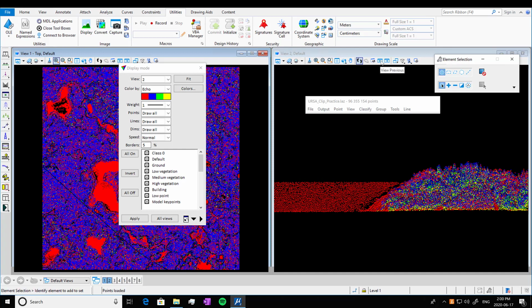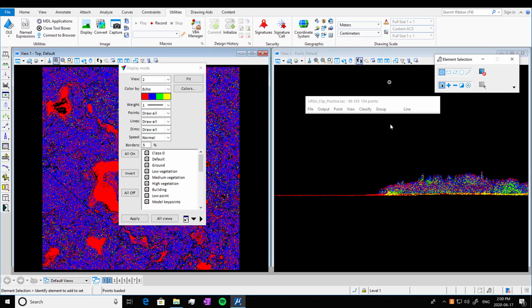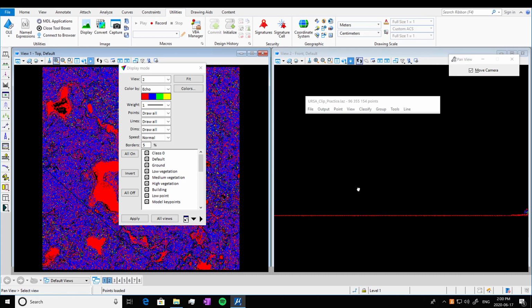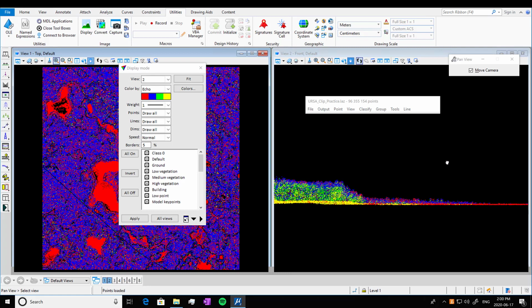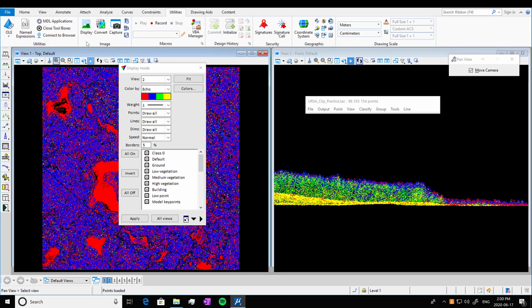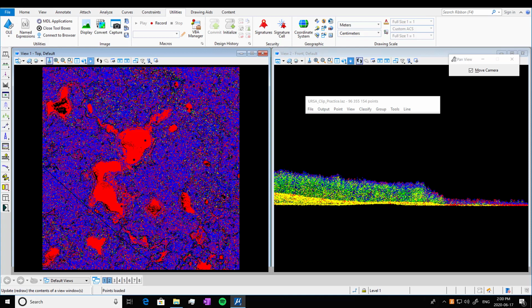And if you don't like that view, you can just view previous. So it'll take us back to our last view. Can pan back over. Panning, panning, panning. Wow, this was a pretty big section.